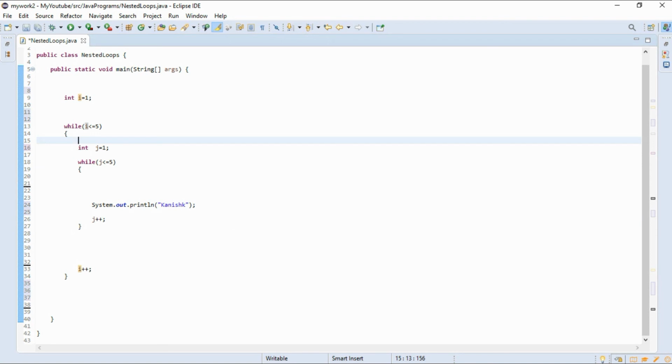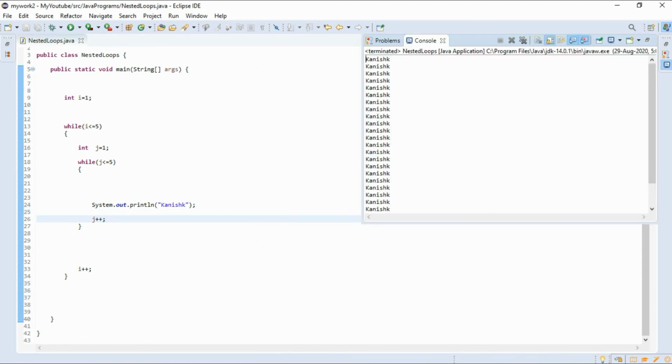This loop is executing 25 times, therefore the output will be Kanishka 25 times. Here, look at this, Kanishka is printed 25 times.